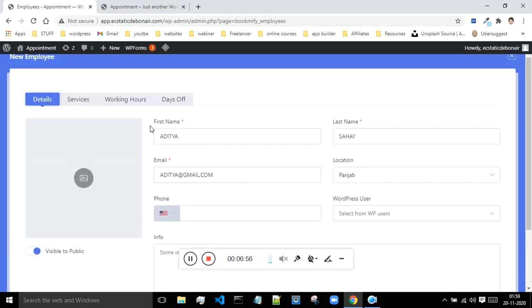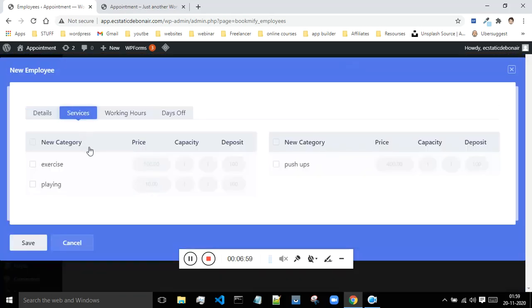Once you do that, you can go to services, and then you can select the services that are provided by this particular employee. I will show you how to add the services. As of now, these are some of the services which I created. Let me select this exercise. Then you can select the price, what price this particular doctor is demanding for his service. I will say 100. Then the capacity, you have to put how much capacity. I have given one, and the deposit is also 100.